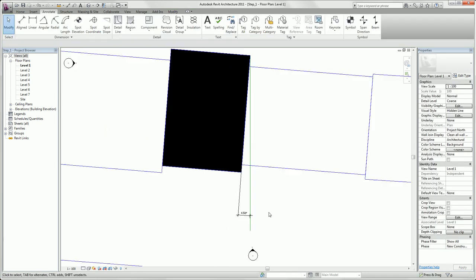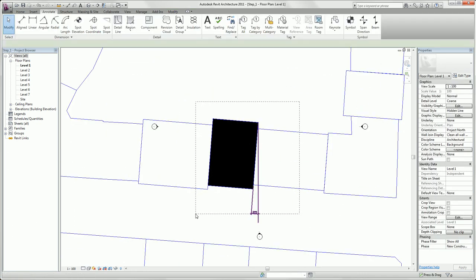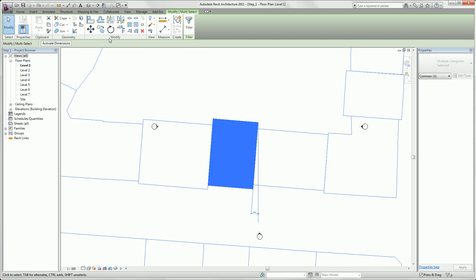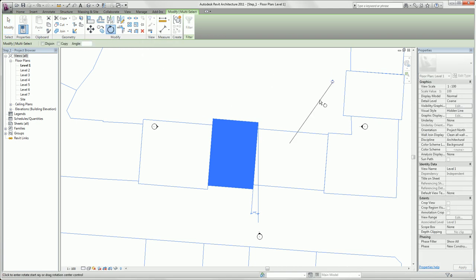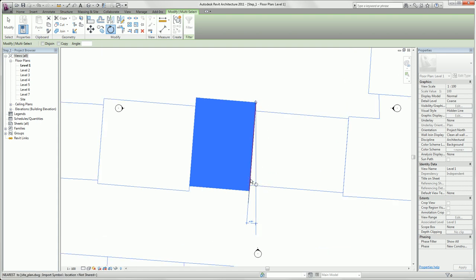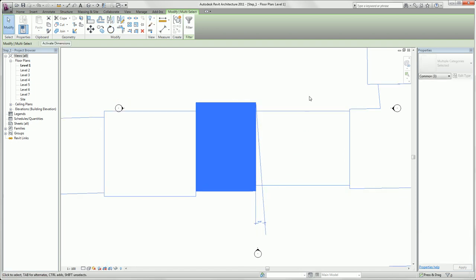We select all. We switch in our contextual tab and click here Rotate. We move the rotation point to the top right corner of that building site, and we select that line, move it over here. Now our building has been rotated.